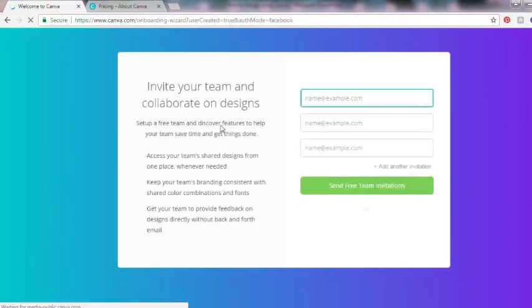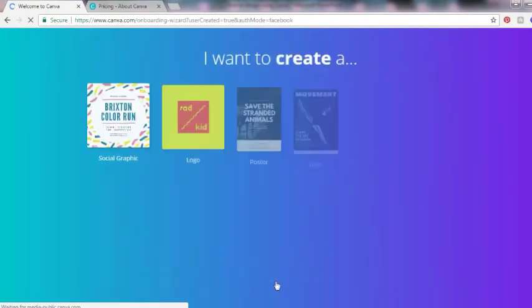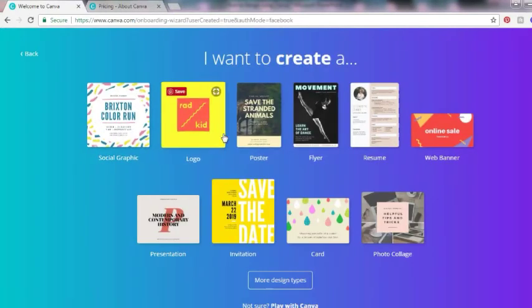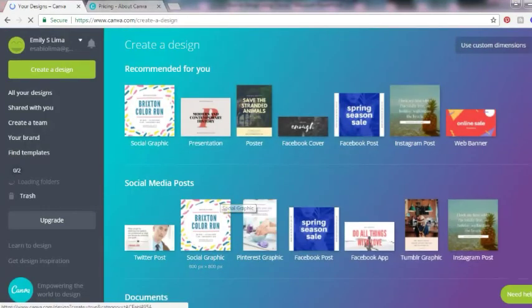And then it says invite your teams and collaborate on design. For me, I'll just skip that. But if you have any friends or a team, then you can invite them. I'll just click here, skip inviting team members. Okay, so choose what you want to create. There are more design types here, so let's click that. Okay, so now we're here on Canva. I'll see you in the next lesson.